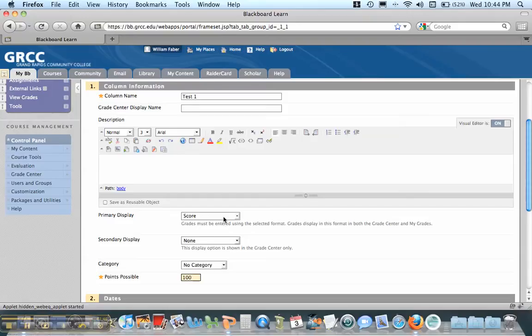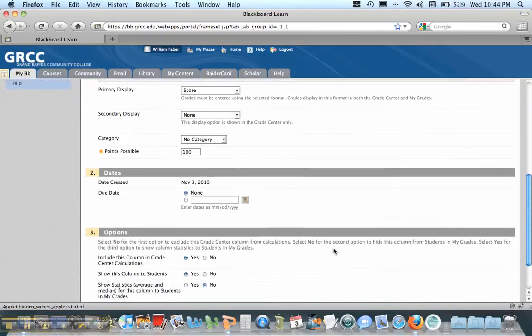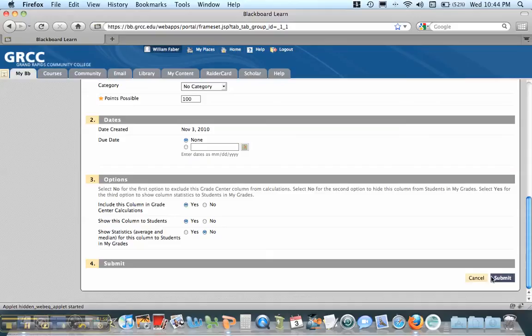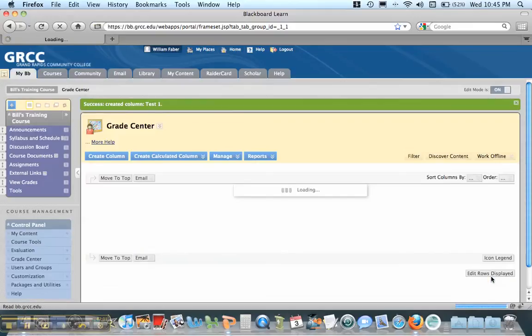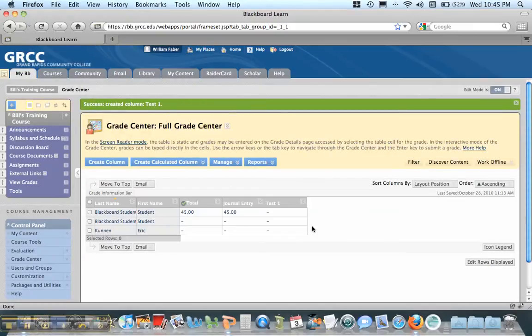If you want to give out the score, that's great. That's probably the best way to display it. If you want to give percentage or letters, you can do that as well. I'm going to keep mine on the score. And then all I have to do is hit submit. And what this does is it will create a Grade Center column over here on the right.